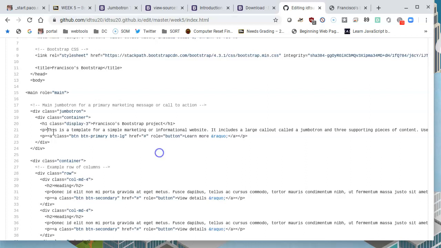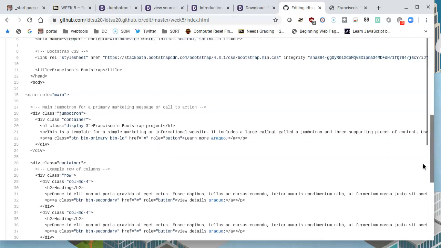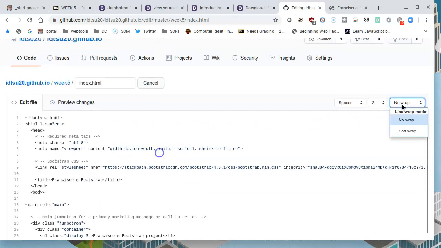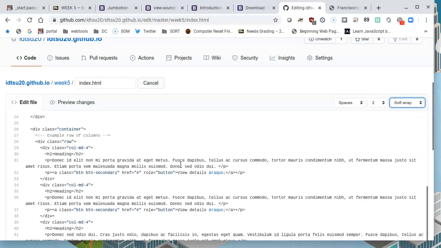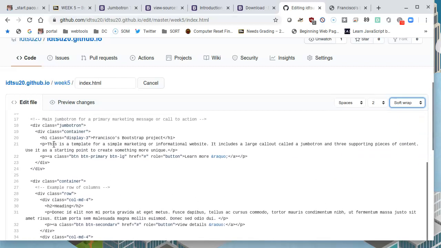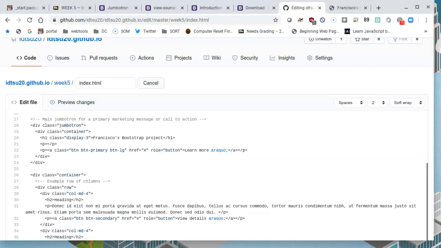And then this says this is a template for etc. I can't read to the end, so I'm going to click on the no wrap to soft wrap. And this is a template. The paragraph, everything inside of the paragraph, I'm going to select. And I'll just say that this is my Bootstrap project for IMED 2415 55800. I'll just say I'm at 2415. You may be in a different section.